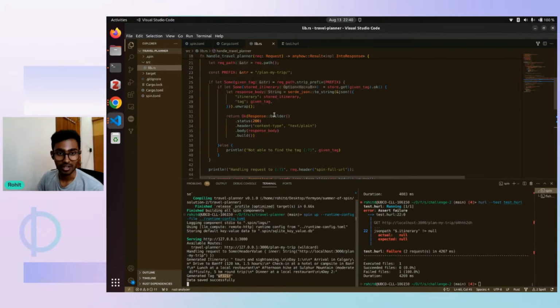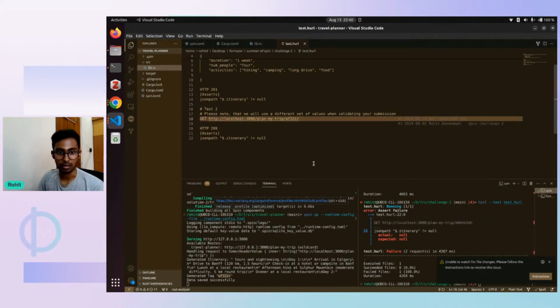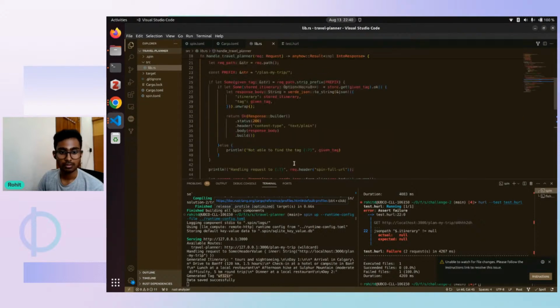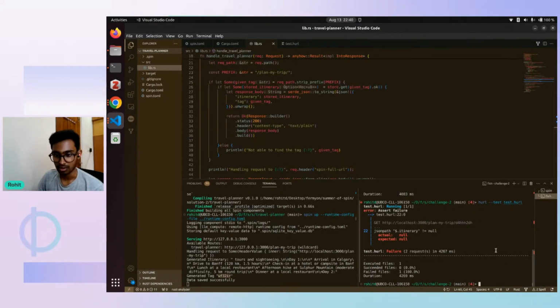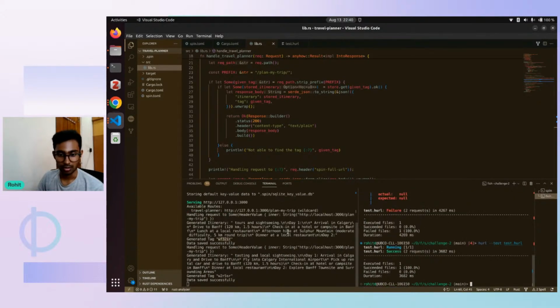Just pretty specific. Okay, let's test here in our test.hurl script. Instead of this, let's put the tag that is generated. And yeah, let's test it again. This time, hopefully it should pass. Let's see. Okay. As you can see, both the tests have been passed, and we can see in the logs here that data is saved successfully. The tag generated is this one, and the generated itinerary is this one. So the tests are passing, and we are able to save it.